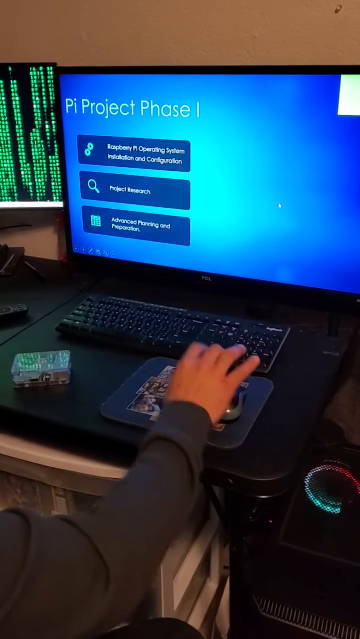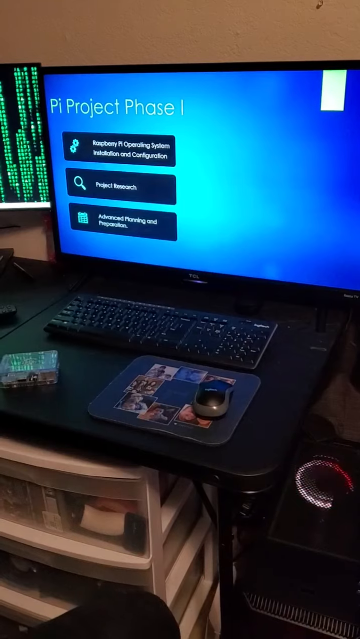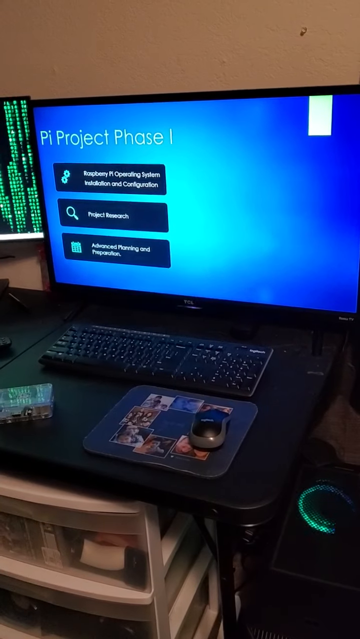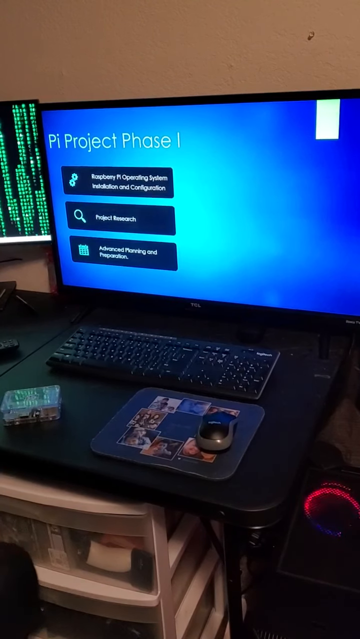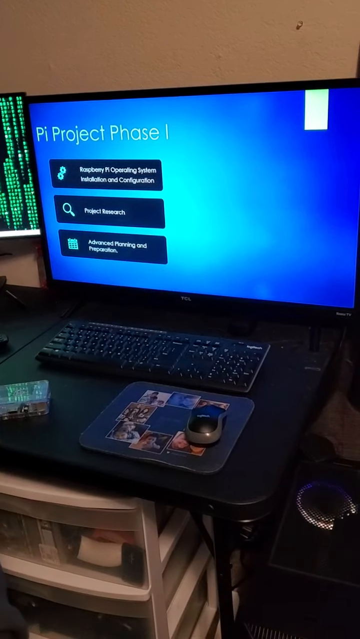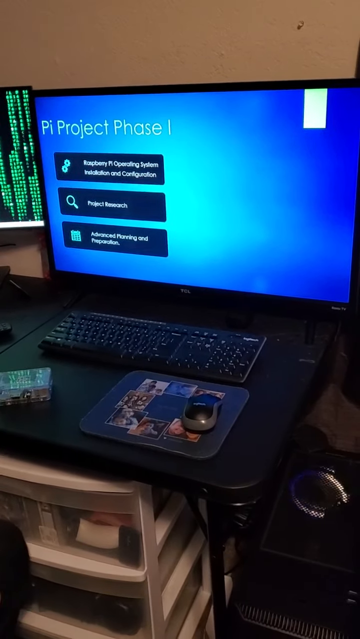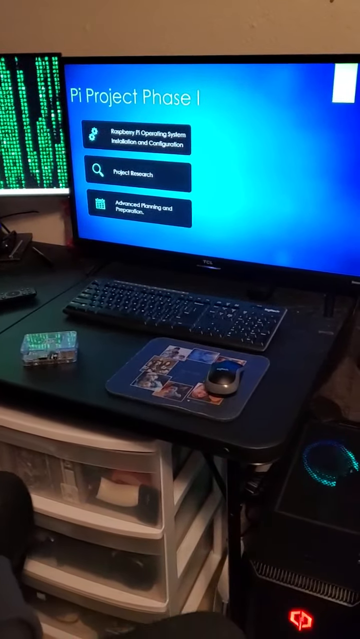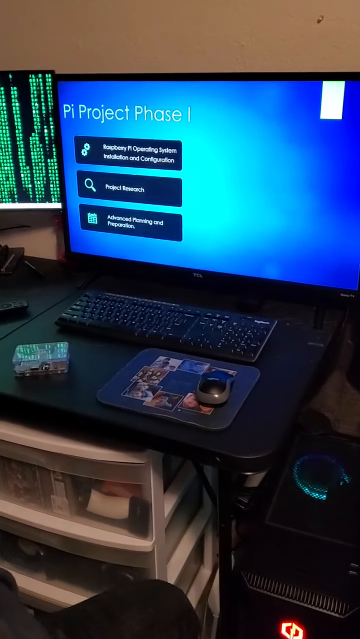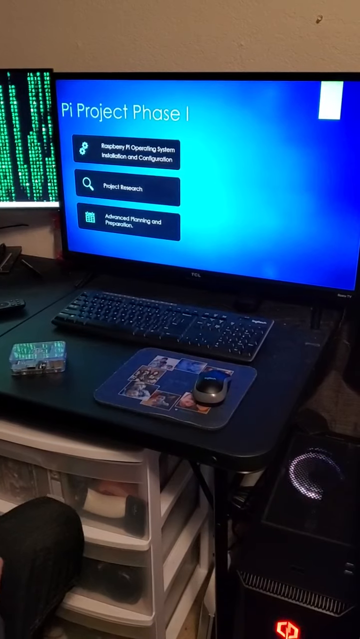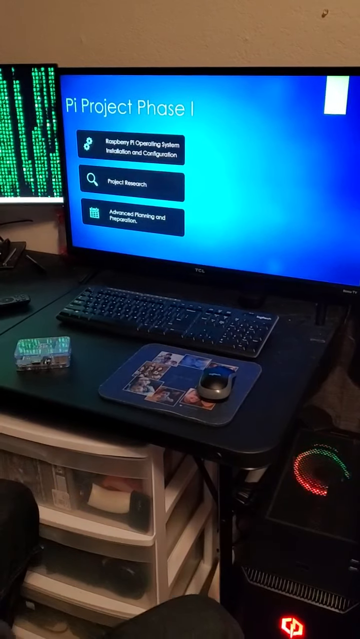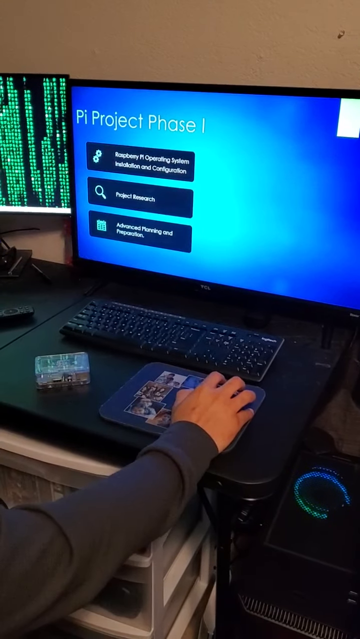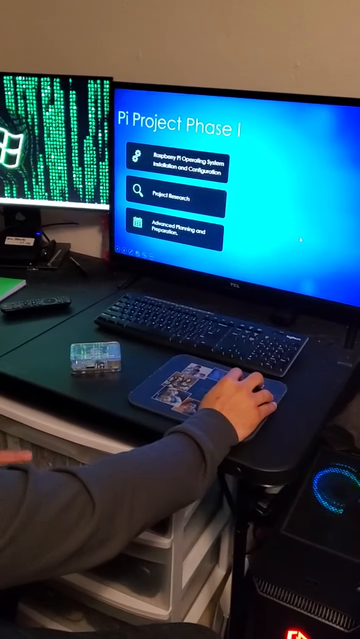Okay, so here we start discussing the phases of this project. This is phase one. Obviously, we want to set up our Raspberry Pi and configure it, specifically with a static IP address. Do a little bit of project research on the applications and the goal that we have in mind, which in this scenario is to set up a web server which hosts an online web gallery where we can transmit images back and forth. And of course, advanced planning and preparation. You can't just jump into it like that. You have to make sure you have everything you need.